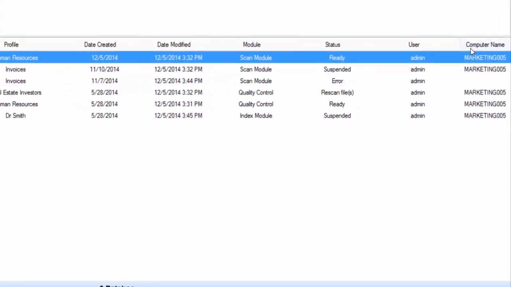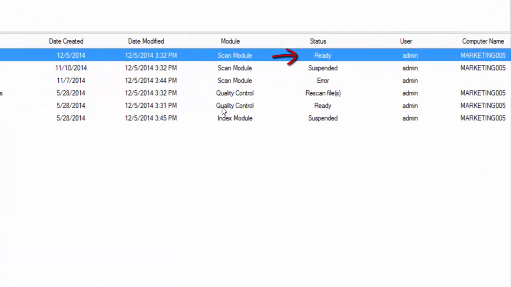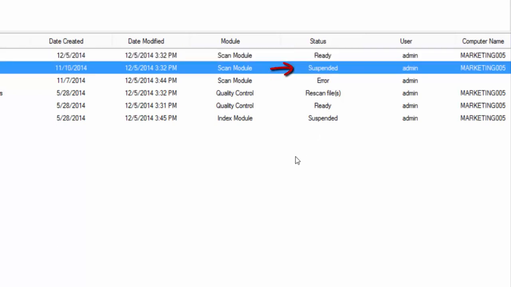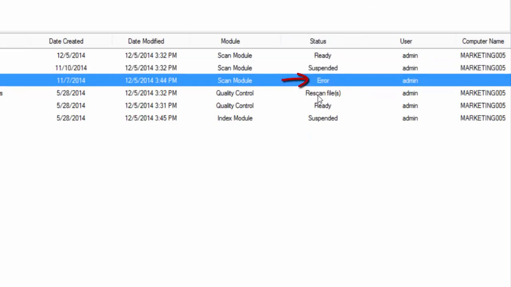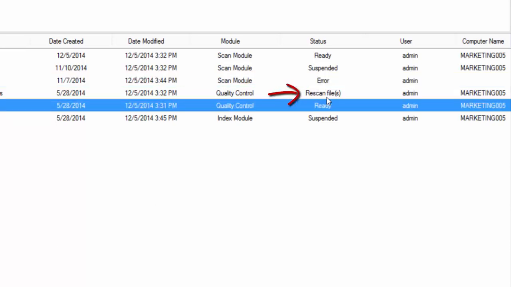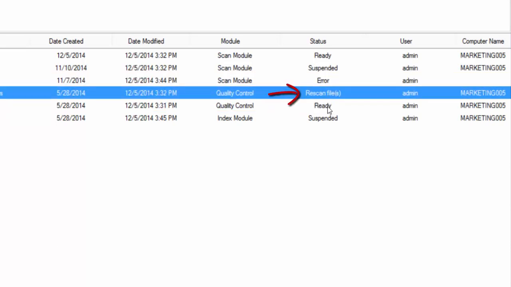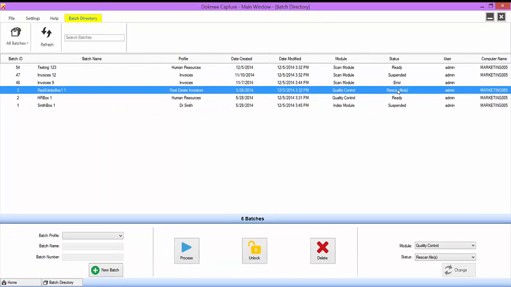Under the status column, ready indicates that the batch is ready to be processed in the current module and has not yet been opened in that module. Suspended indicates that the batch was open in the current module but not yet completed. Error indicates that there is an error with the batch, most commonly an export error. Rescan files indicate that images need to be rescanned in the batch and can be done in the scan or quality control module. When a batch is open on a machine, the status will be displayed as in progress.